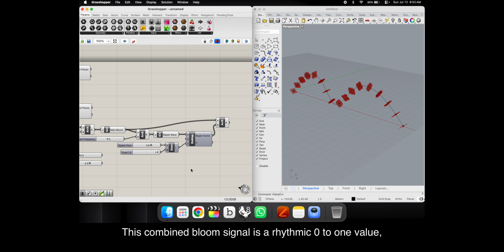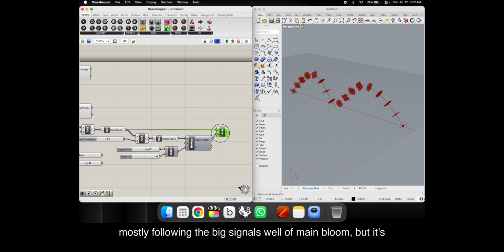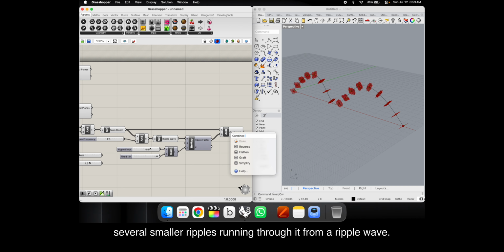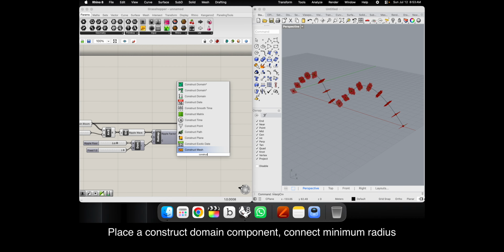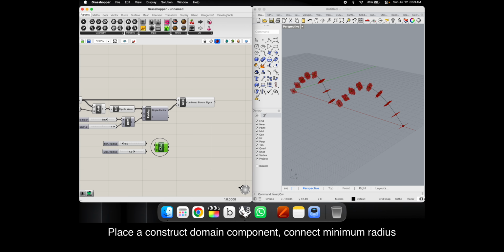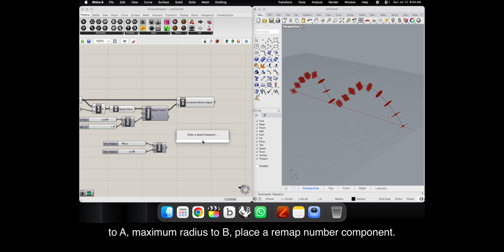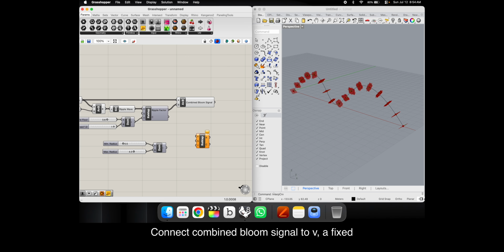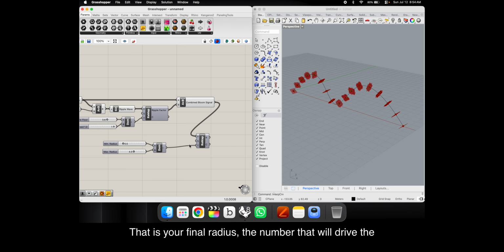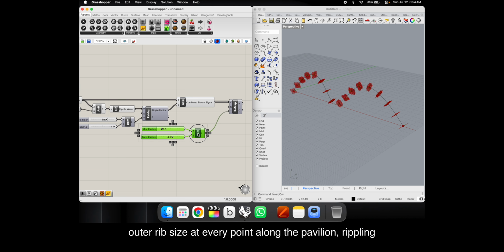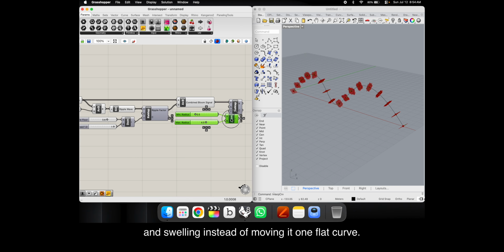This combined bloom signal is a rhythmic 0 to 1 value, mostly following the big single swell of main bloom, but with several smaller ripples running through it from the ripple wave. This is the one signal that is going to drive radius, thickness and opening size, so everything on this pavilion pulses to the same rhythm. Place a construct domain component. Connect minimum radius to A, maximum radius to B. Place a remap number component. Connect combined bloom signal to V, a fixed 0 to 1 domain to source and your new construct domain to target. That is your final radius, the number that will drive the outer rib size at every point along the pavilion, rippling and swelling instead of following one flat curve.